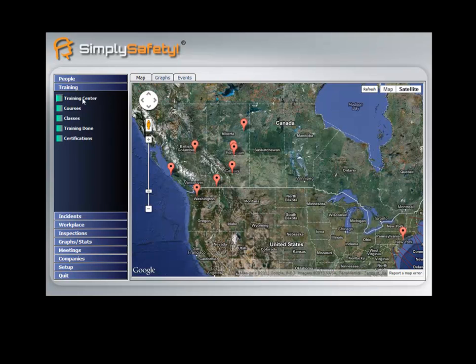Training, the Training Control Center is the major module here. These are really subsets. This is a list of all your courses, a list of all your classes. This will be a big long list of all the training that's ever been done in the company, which includes toolbox meetings. And certifications is another separate module which tracks certifications like journeyman status.